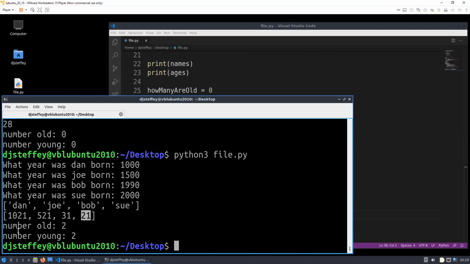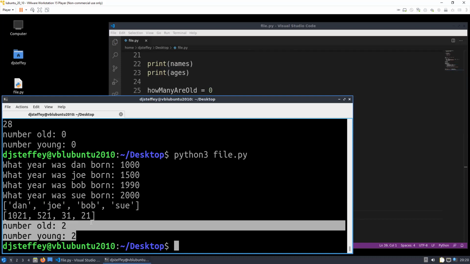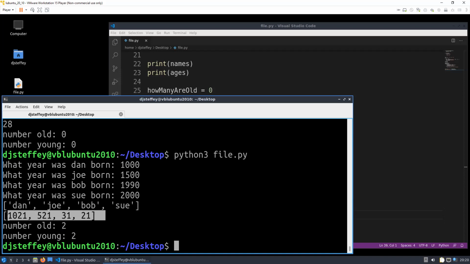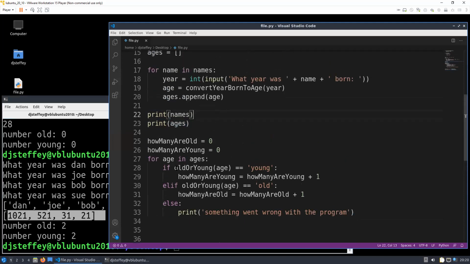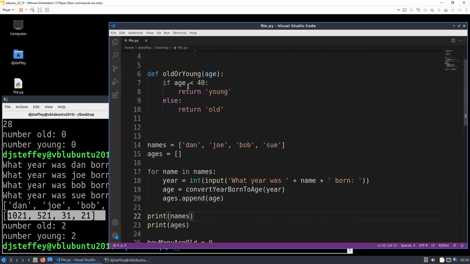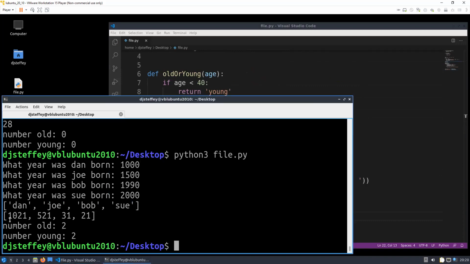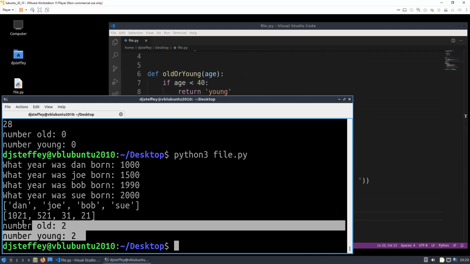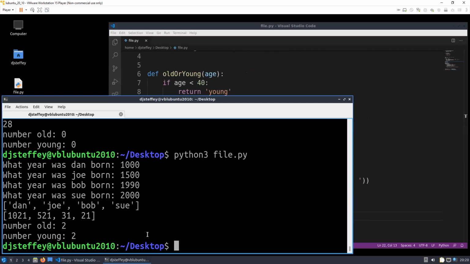And so if we ignore this down here for a second, just looking at the ages, mentally count up how many are old or young. We said 40 was the cutoff, right? If the age is less than 40, they're young. So if they are 40 or greater, they're old, right? So these two numbers are 40 or greater. So we have 2 old and we have 2 young. And if we look up what our program computed, sure enough, it computed 2 old and 2 young.